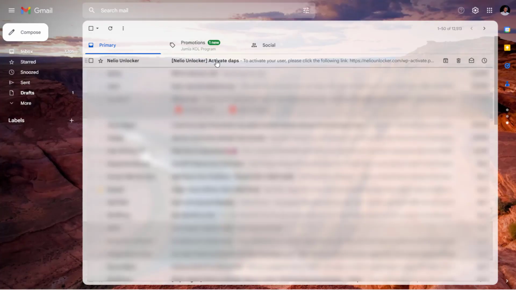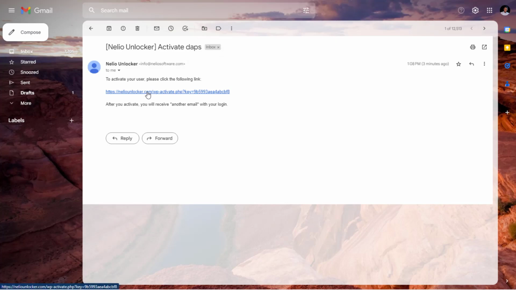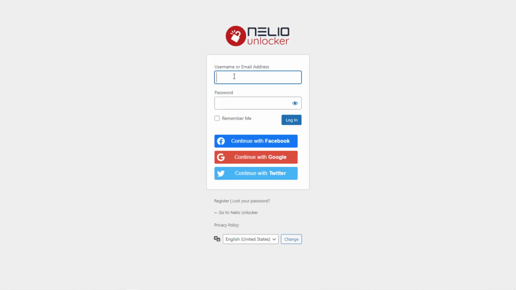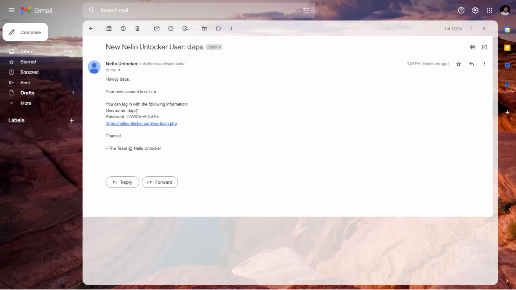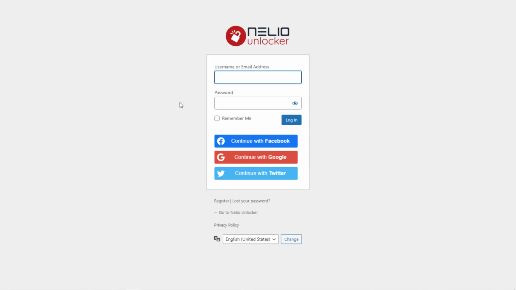Alright, so in my email account, I received an email from them, and I opened it and clicked on this, and I was brought to a page. I need to log in. I don't have a password, so I need to go back to my email to check for my password. I have another email that carries my username and login. My username is Tabs, and I copied my password. So coming back here, I put in my username and then my password, and then I log in.